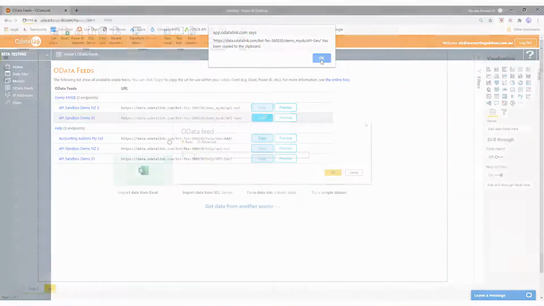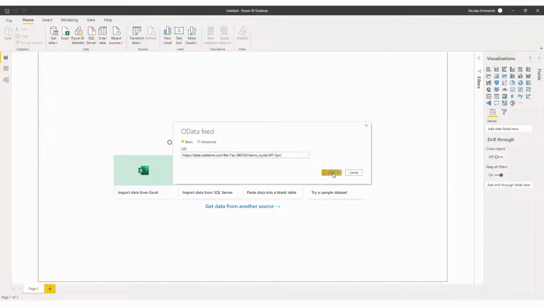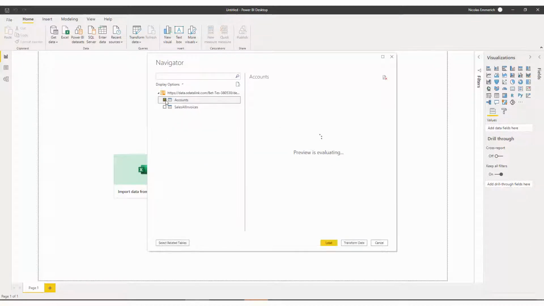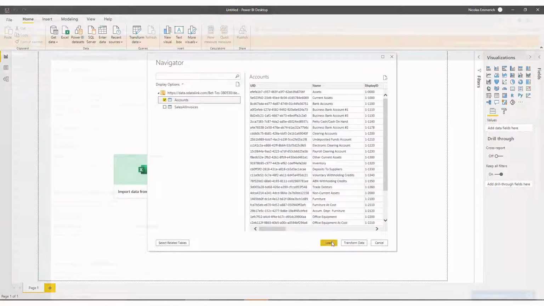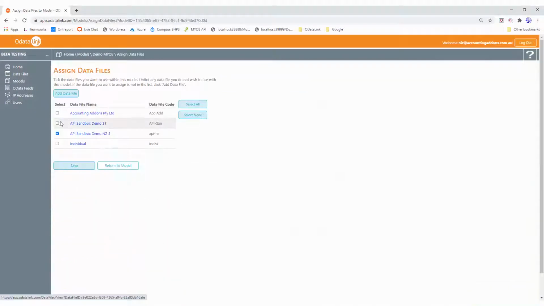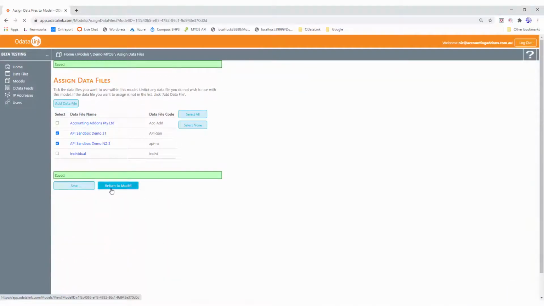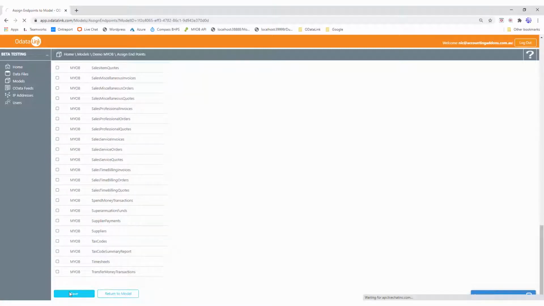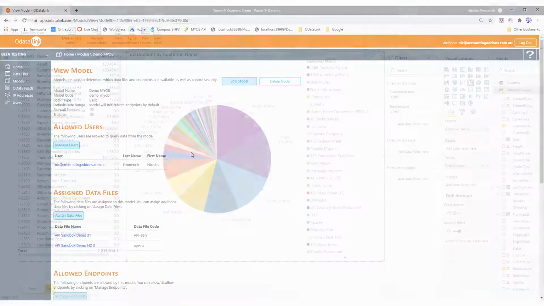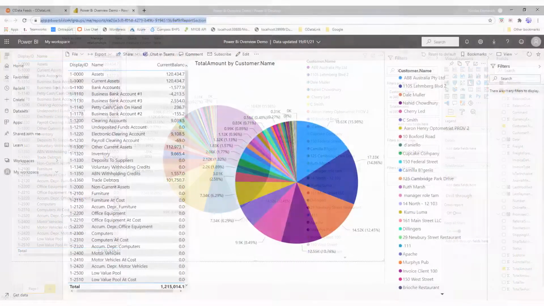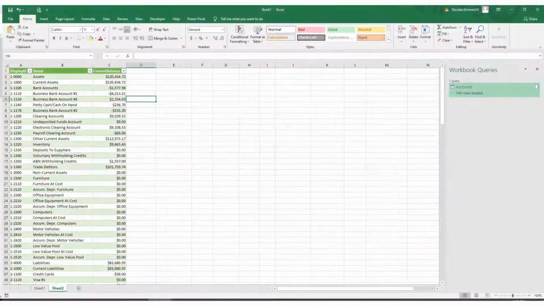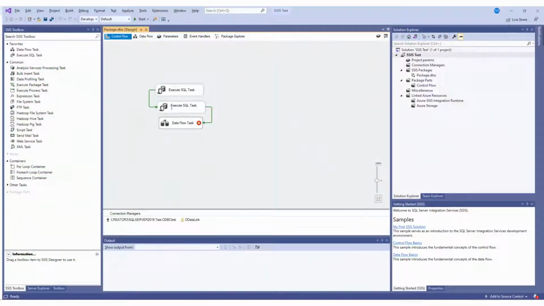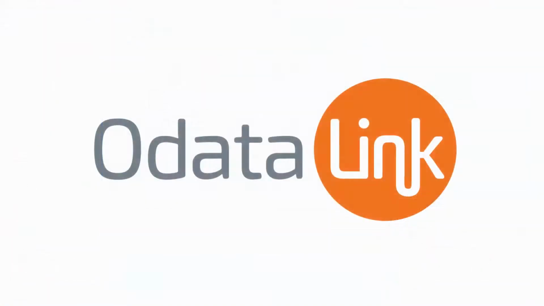With OdataLink, accessing your data is as simple as copying a URL and selecting the endpoints to retrieve. OdataLink's powerful model functionality ensures the highest security, allowing you to control the data files and endpoints that specific users can access. Whether using Power BI on the desktop or cloud, Microsoft Excel, or any other OData client including SQL Server Integration Services, OdataLink is the answer.